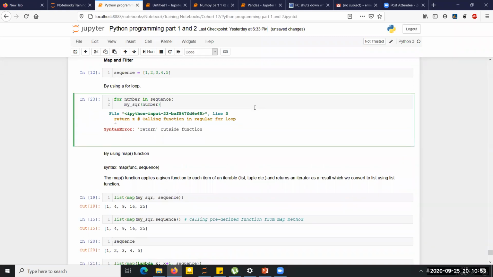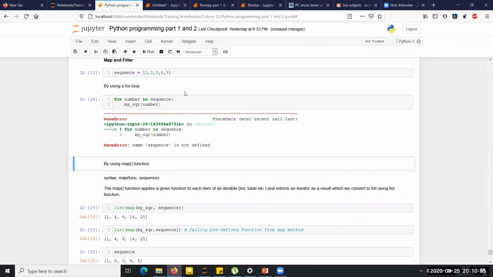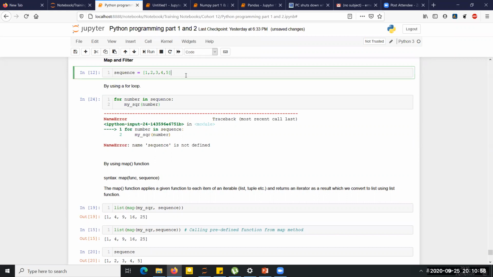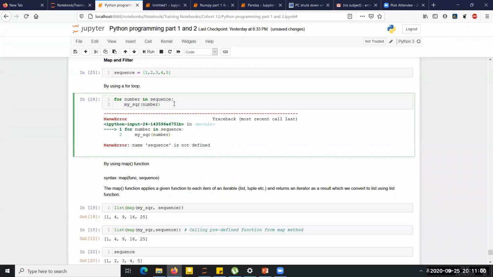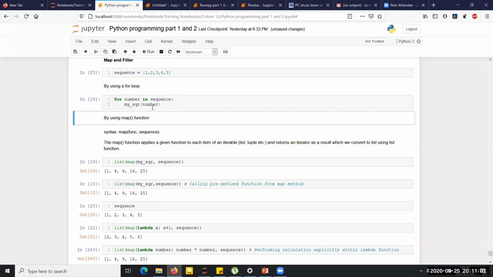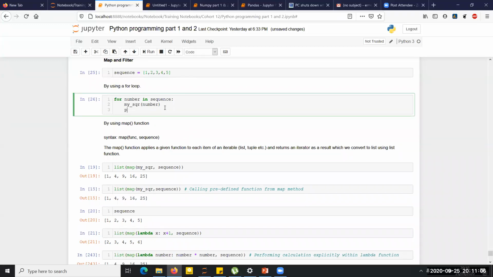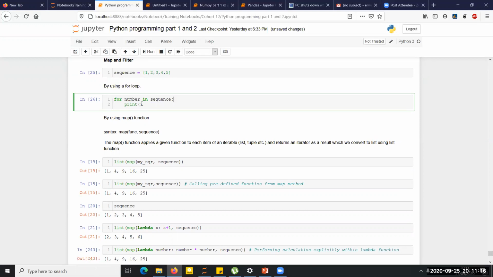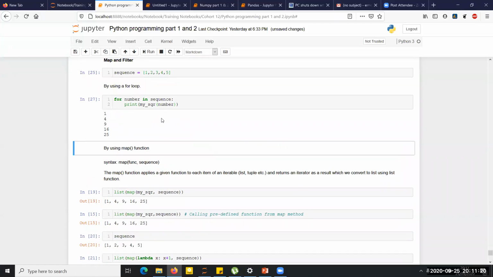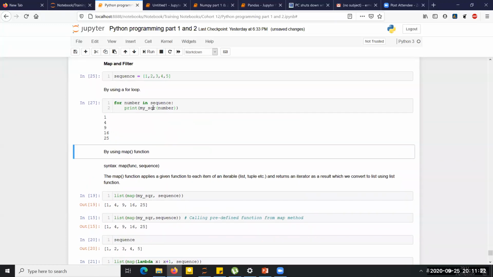Yeah, it will work this way. To define this. Want to print. Yeah, that's what I wanted.